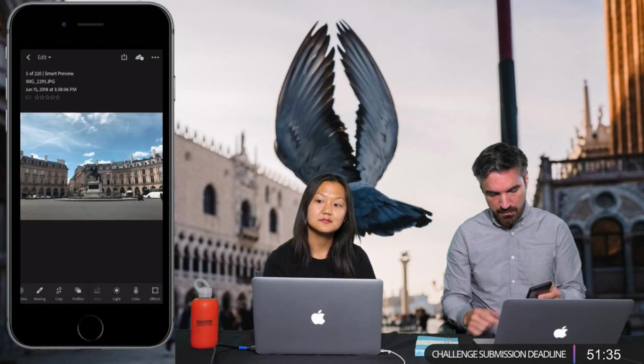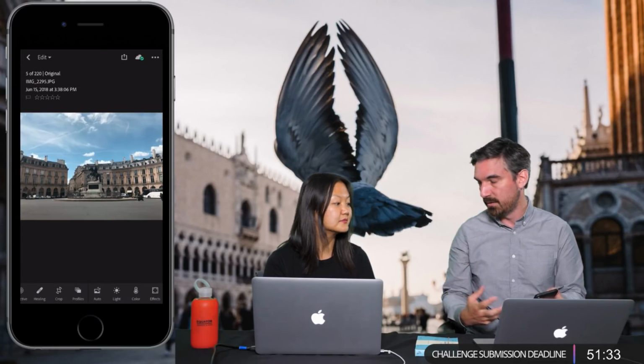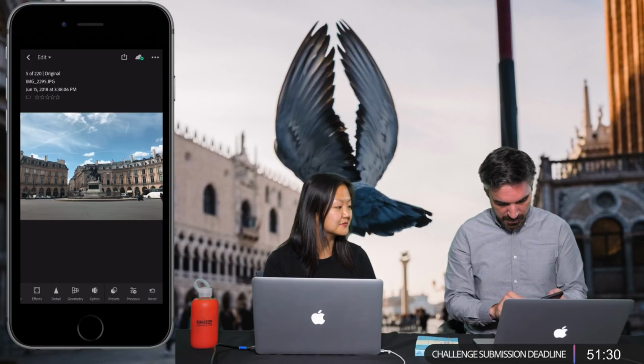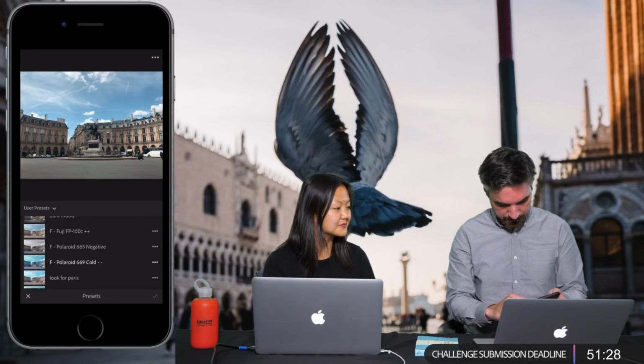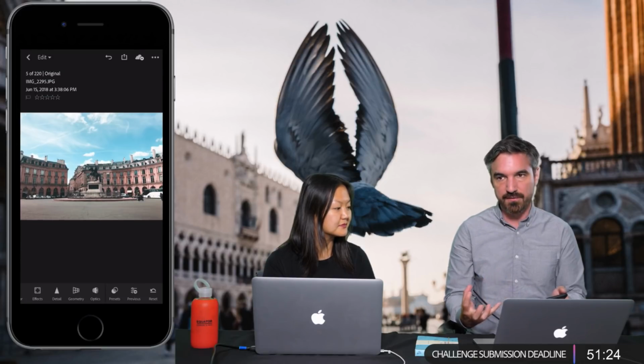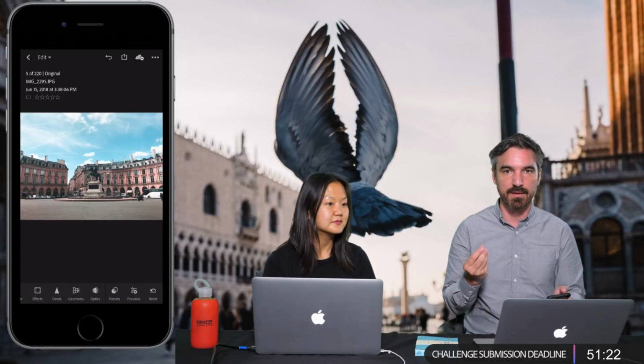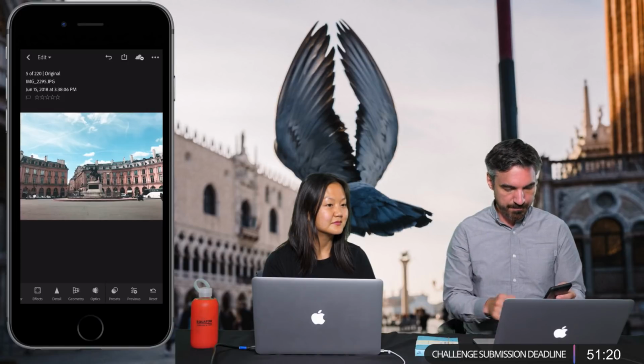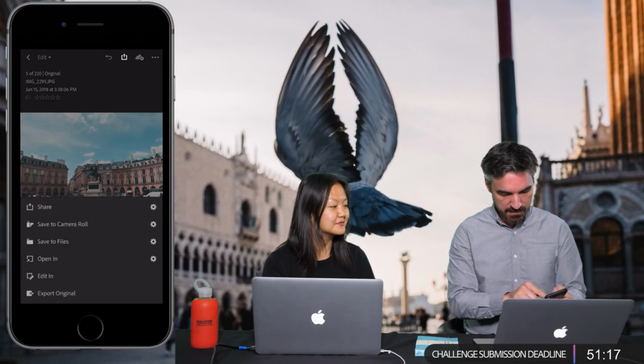So this one, which is another place, it's Place des Victoires, and I go back to my preset menu and click on Look for Paris. And here we go. I have the same mood, and it feels like this is the same day with the same vintage look. And after, I can just save to camera roll or directly share it on Instagram.